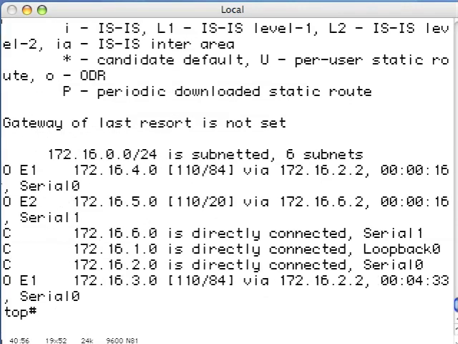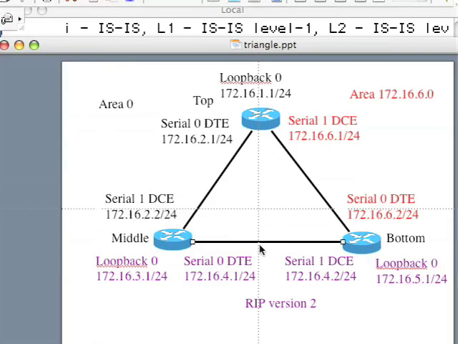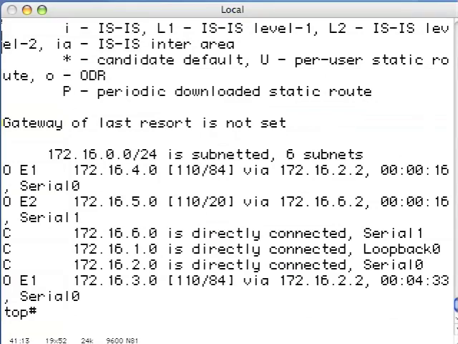So now I go back to the top router, and what's interesting is that for that subnet in the middle, we have 2 ways to get there, via the middle router and the bottom router. And via the middle router, it is an OSPF external type 1 route with a metric of 84, 20 plus 64. Now let's look at our OSPF database.